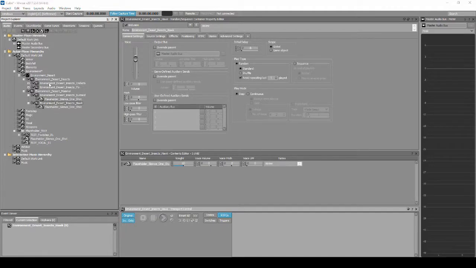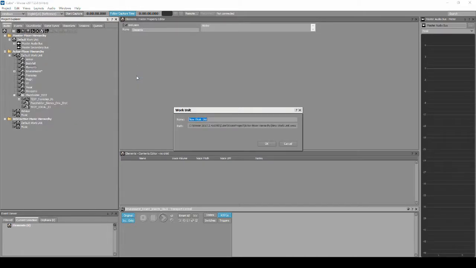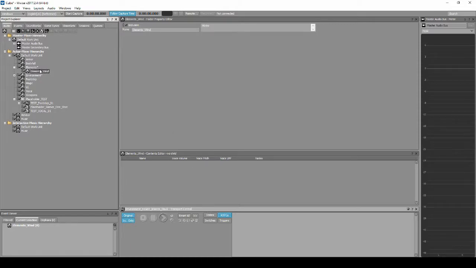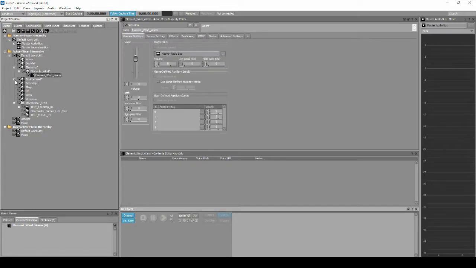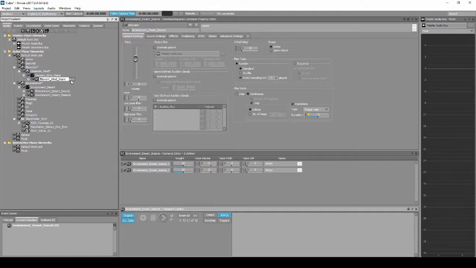Now we'll add a generic wind type to support the desert ambience. Under the Actor Mixer hierarchy, Default Work Unit, Element, add a new work unit called Element_Wind. Then add a new Actor Mixer under the Wind work unit called Element_Wind_Warm. Copy the Environment_Desert_Insects random container and place it under the Element_Wind_Warm Actor Mixer. Rename the container Element_Wind_Warm_Gust_Sand.